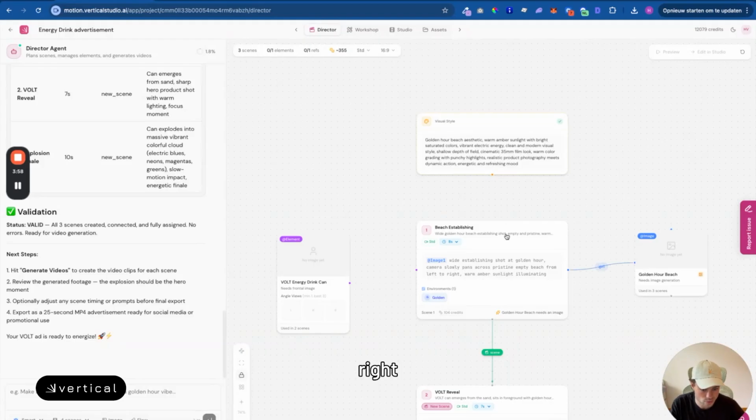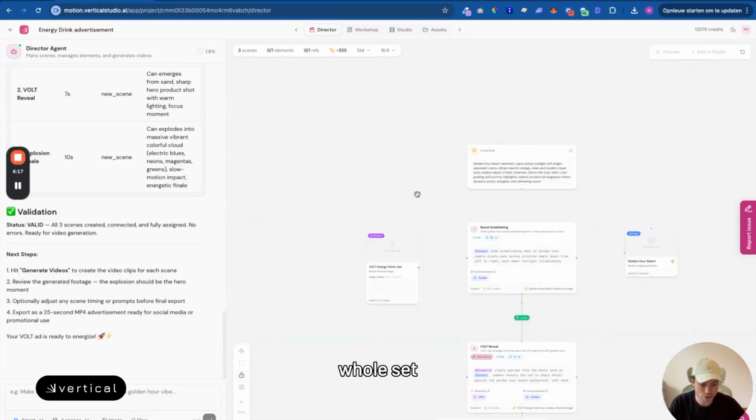So, as you can see right here on the right-hand side, there's a line connecting the image to the scene, but not on the left-hand side, because in this scene, the Volt energy drink can will not yet be introduced. Once you're happy with the whole setup and the plan, it's time to generate the assets.